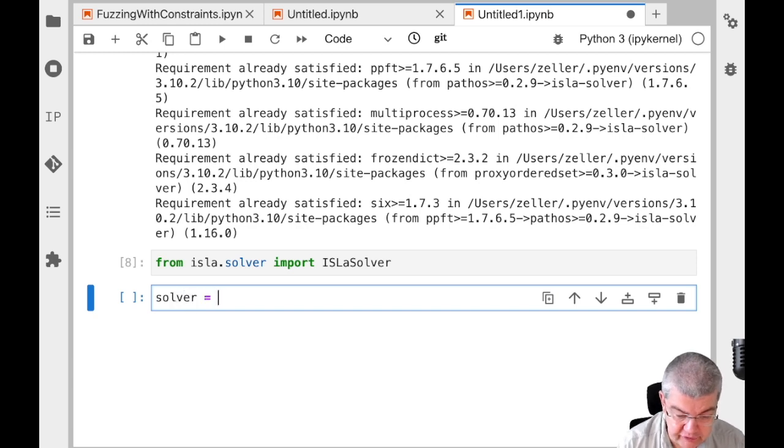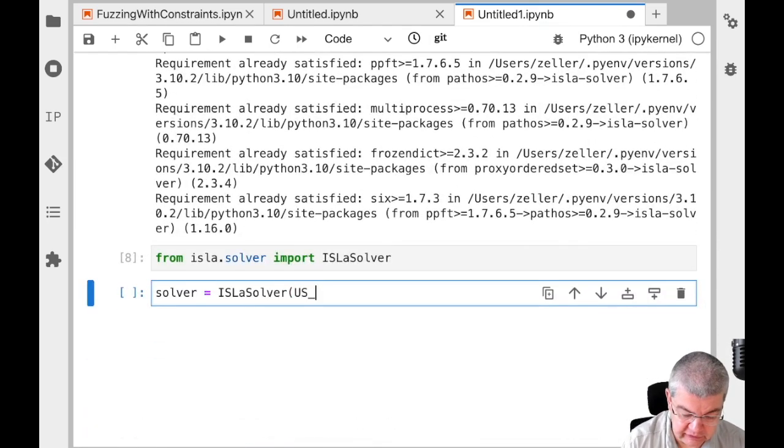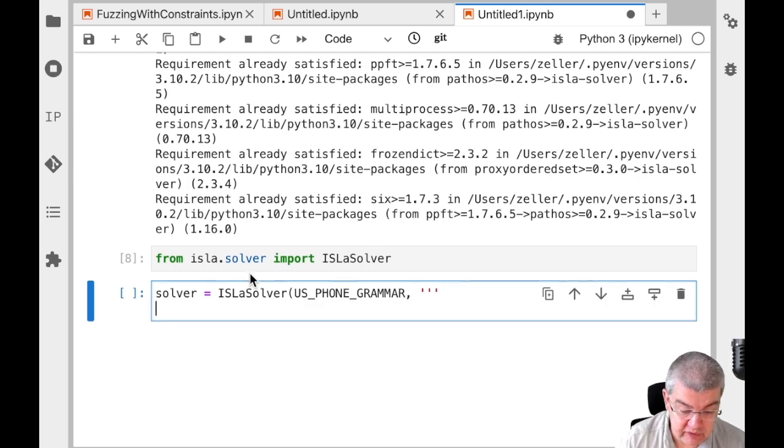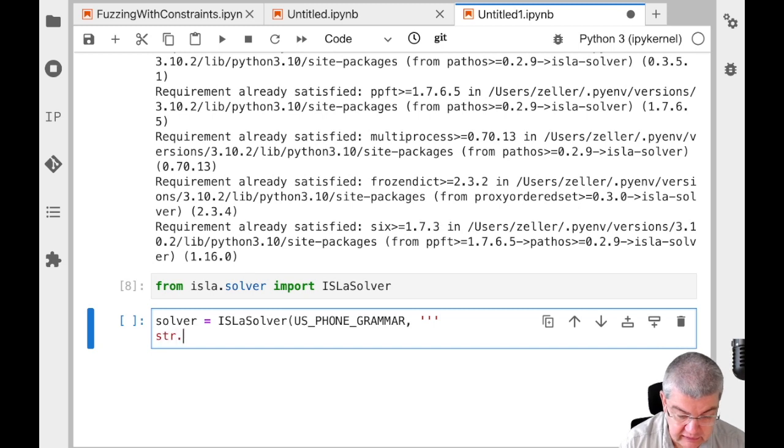And now you can instantiate such a solver. The solver is the one that actually produces inputs. It could also be called ISLa fuzzer, but in this domain it's called a solver. And we take our grammar, US phone grammar, there we go. And now we do something special. We add a constraint. And the constraint comes in this special constraint language. And this constraint language actually allows you to express formulas over individual grammar elements, or non-terminals.